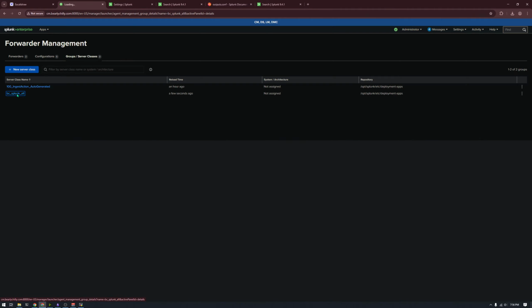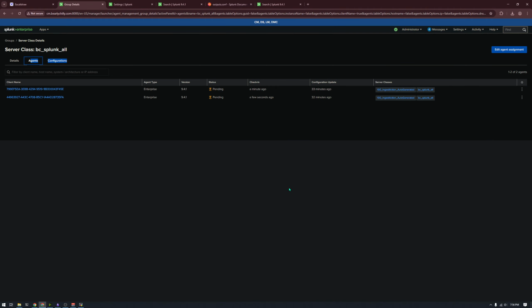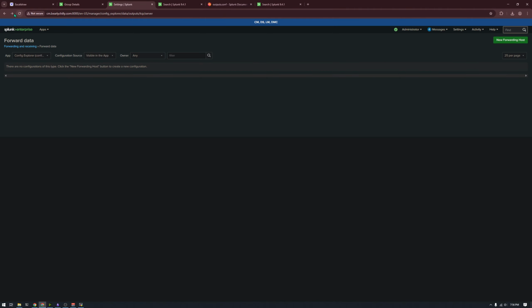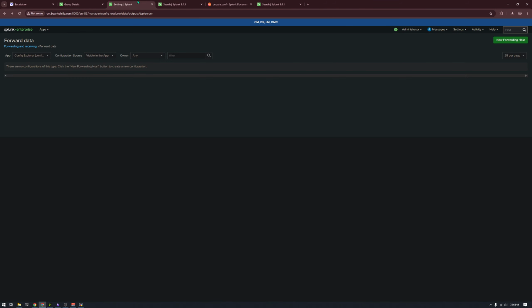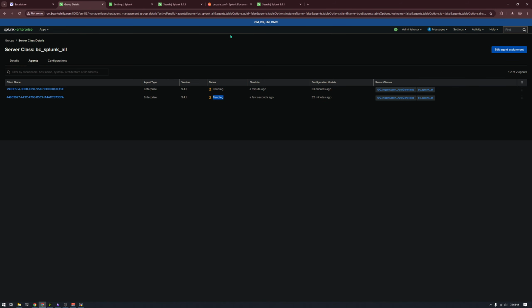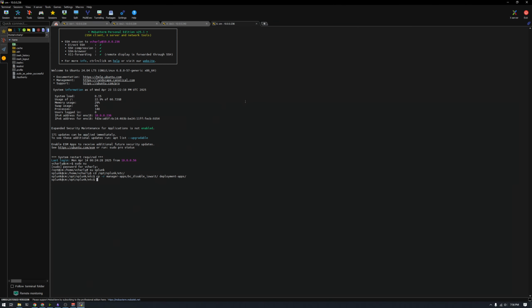So we'll go here and we can see the agents. It's going to wait. So it should do a restart of the search head once it receives it. In the meantime, what we're going to do is configure this host to be able to do the same thing, to forward to the indexer cluster. So let's go to the back end and do the same deal here.